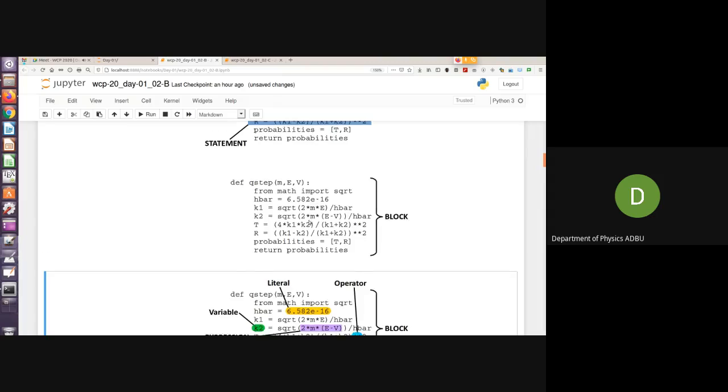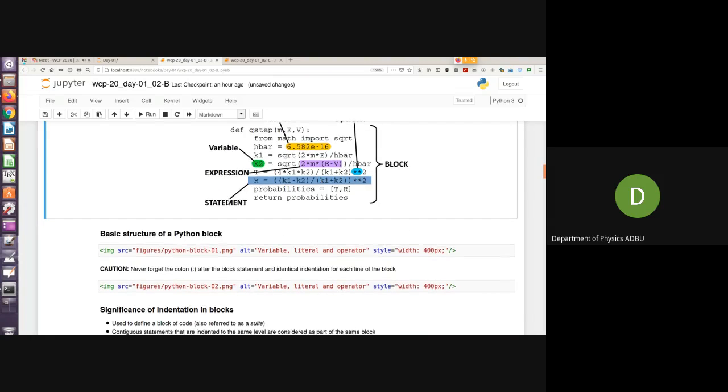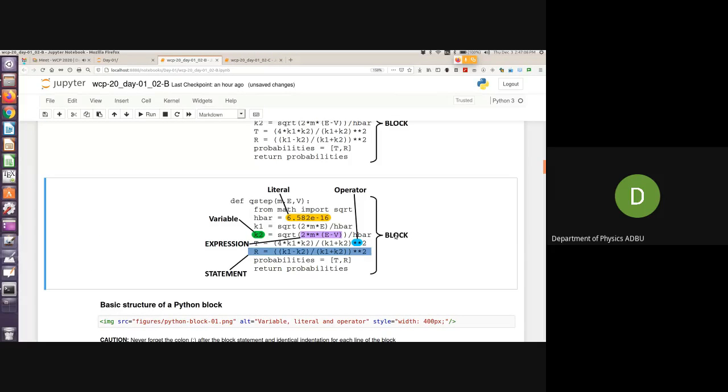Okay, so to summarize, this is what we have. We have variables, literals, operators. Together they can form an expression. Expressions together can form a statement, and statements together can form a block. So this is like a hierarchy. At the topmost level we have block, below block we have statements, below statements we have expressions, and under expressions we have variables, literals, and operators.